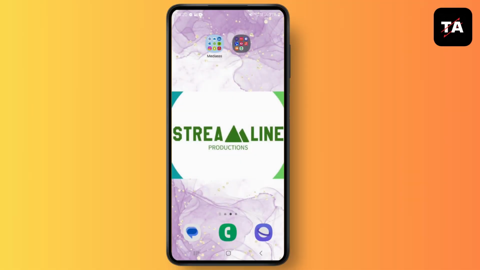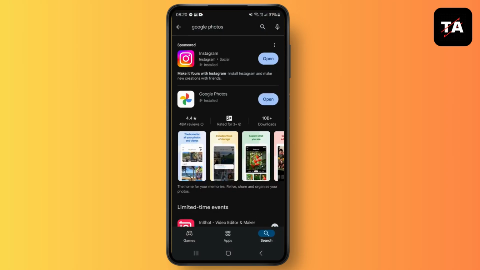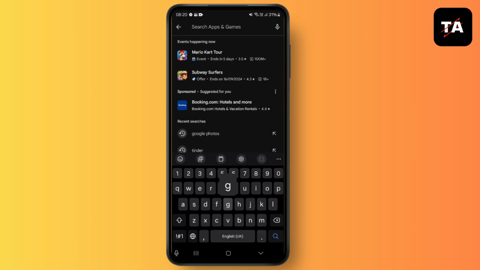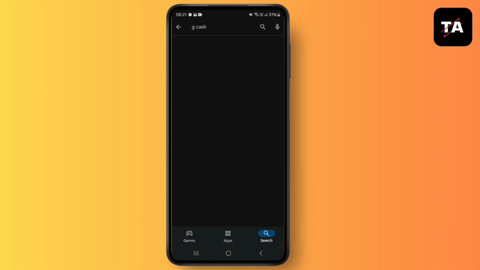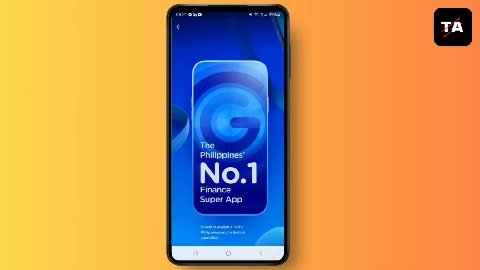In this video I'm gonna show you how you can see your GCash transaction history. So first of all, you need to go on the Google Play Store, and on the Google Play Store you can simply search for the GCash. After searching for the GCash, make sure you install and update the latest version of GCash. So GCash is something like this.